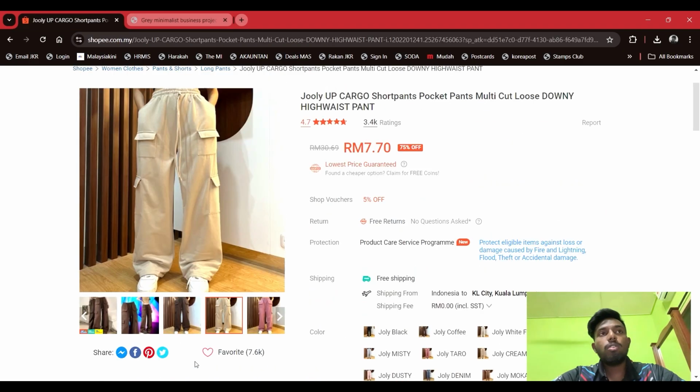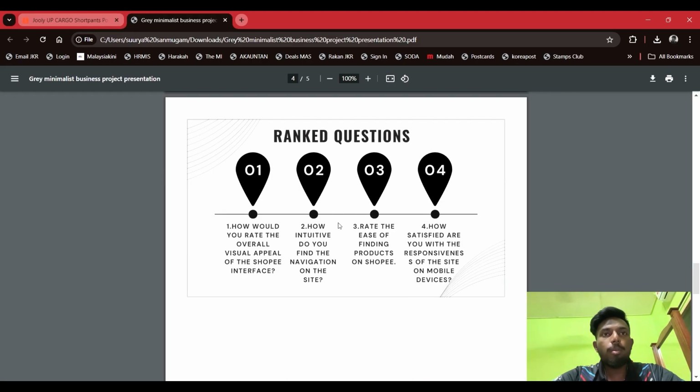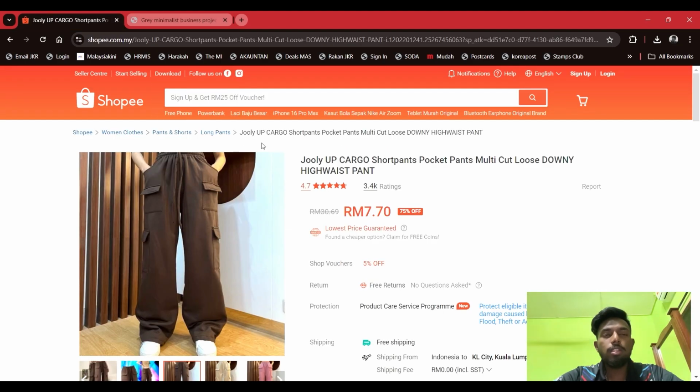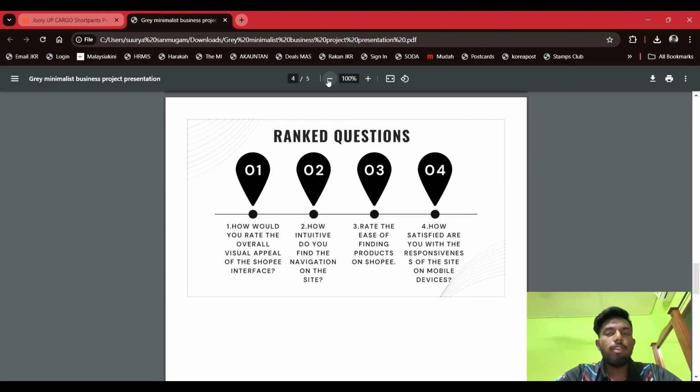So this is the visual appeal, as you can see. And then let's go to question number 2. How intuitive do you find the navigation on the site? Do you feel that the navigation, like the search bar over here, or the help bar, or the language, is difficult for you to find, or is it easier for you to find, on a scale of 1 to 5?